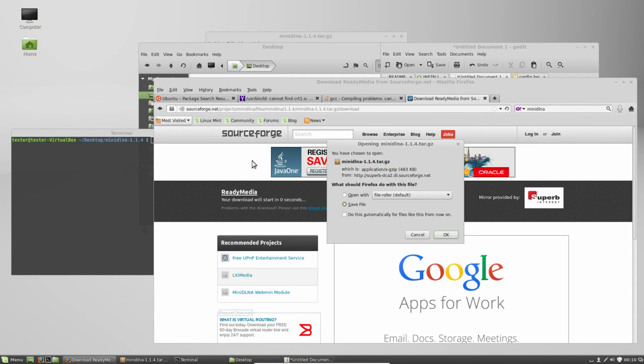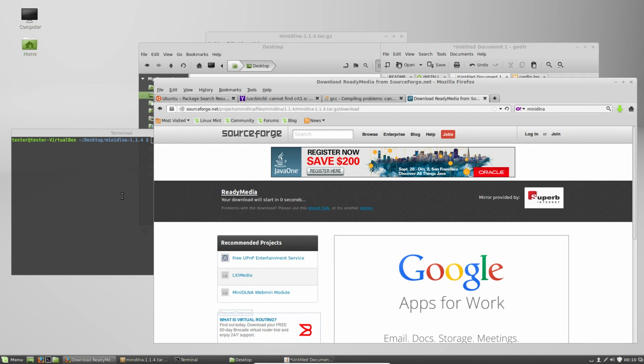Okay, go ahead and click the links I showed. I'll give you a link to that thing. Just click 1.1.4 and then click the minidlna.tar.gz and just basically follow along with what I did. Click save file, don't click open. And yes, I know I'm using a different operating system than before, but the setup's still exactly the same.